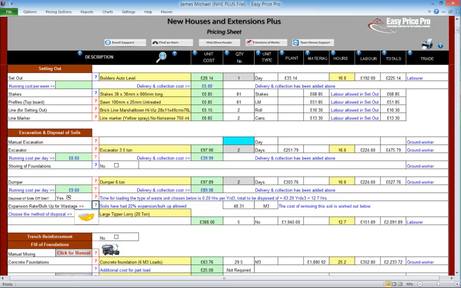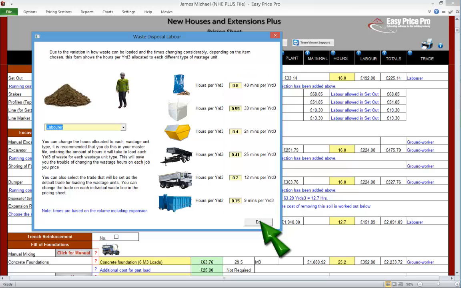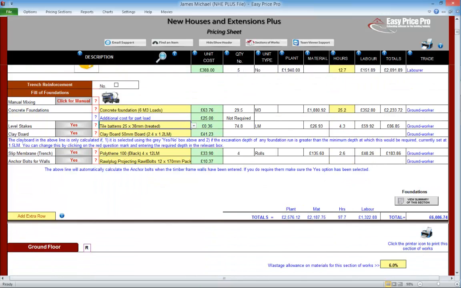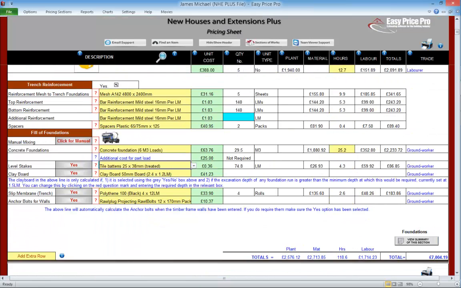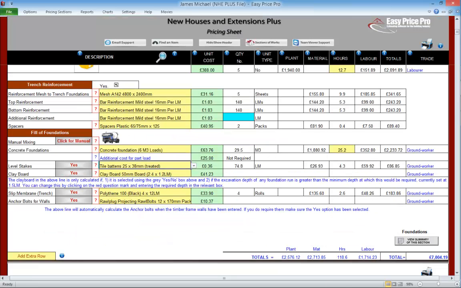The hours allowed to dispose of the soils will be dependent on the method that's chosen. We can view the time allocated to each method by clicking this red question mark. We can adjust these times if required. Options for trench reinforcement are here. If it's not needed, uncheck the box. The costs are removed. We'll just retick this. The costs are back. The mesh reinforcement is here.